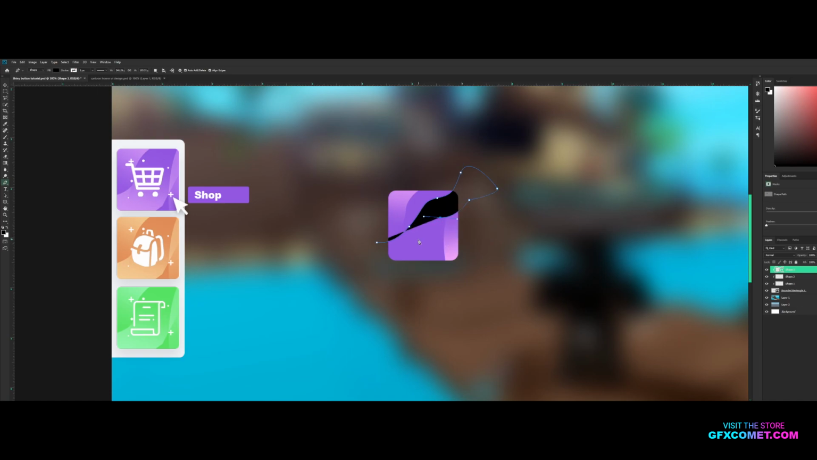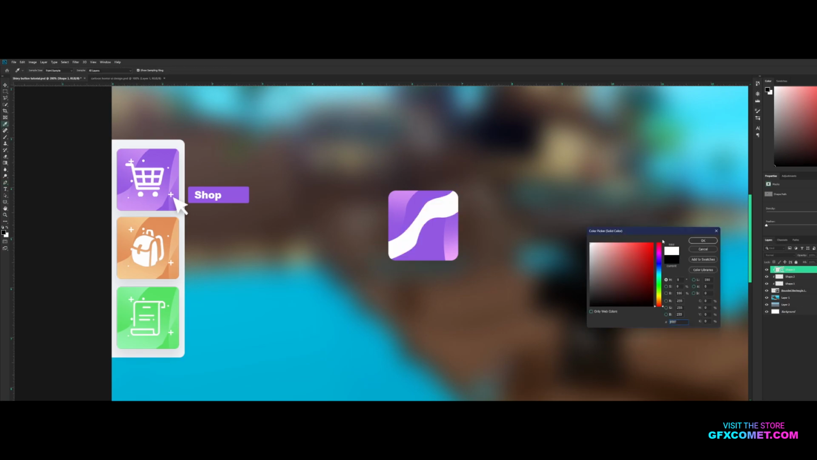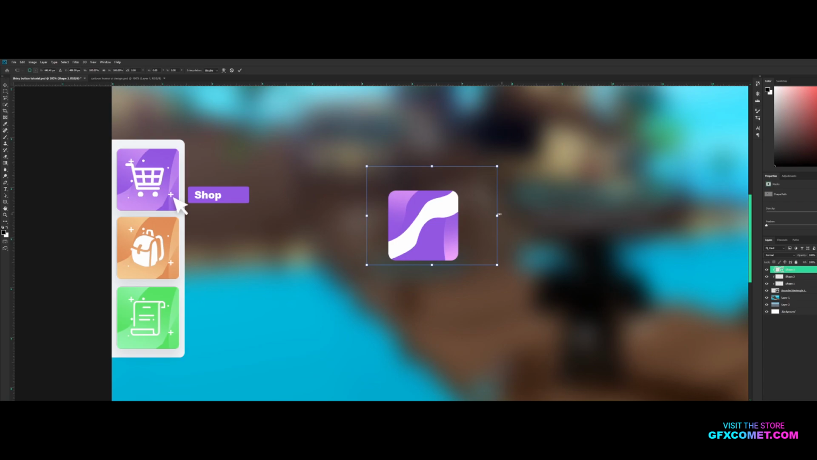I got the color wrong, but it's fine. No problem, we could fix that super easily, as you can see.